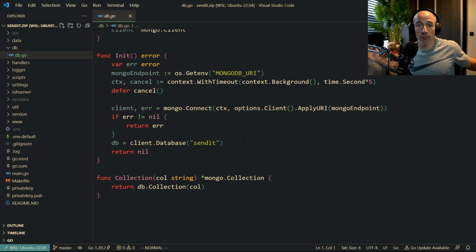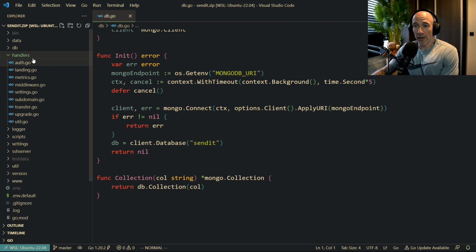It is what it is, right? That's how I do it. Do you need to do it? Make it a global variable? That's up to you. Then we have a folder handlers, which is basically a folder with all my handlers, right?